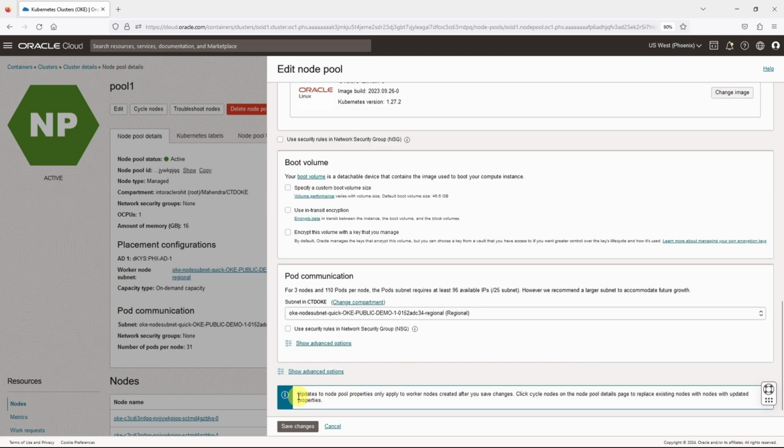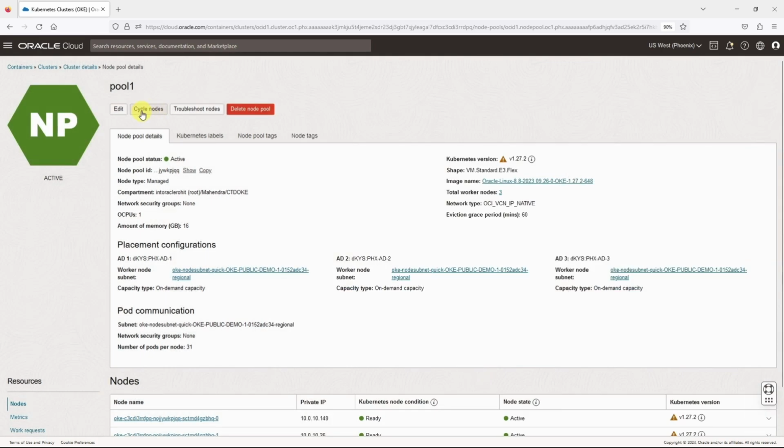But make a note that updates to the node pool properties only apply to worker nodes created after we save these changes. That means only the new worker nodes will be created with these updated changes. And if you want your existing worker nodes to be updated, you must click on the cycle nodes on the node pool detail page to replace existing nodes with updated properties. I'll click on cancel here for now. Here is the button to cycle nodes, with the help of which you can apply the updated properties to the existing worker nodes running within the node pool in your cluster.